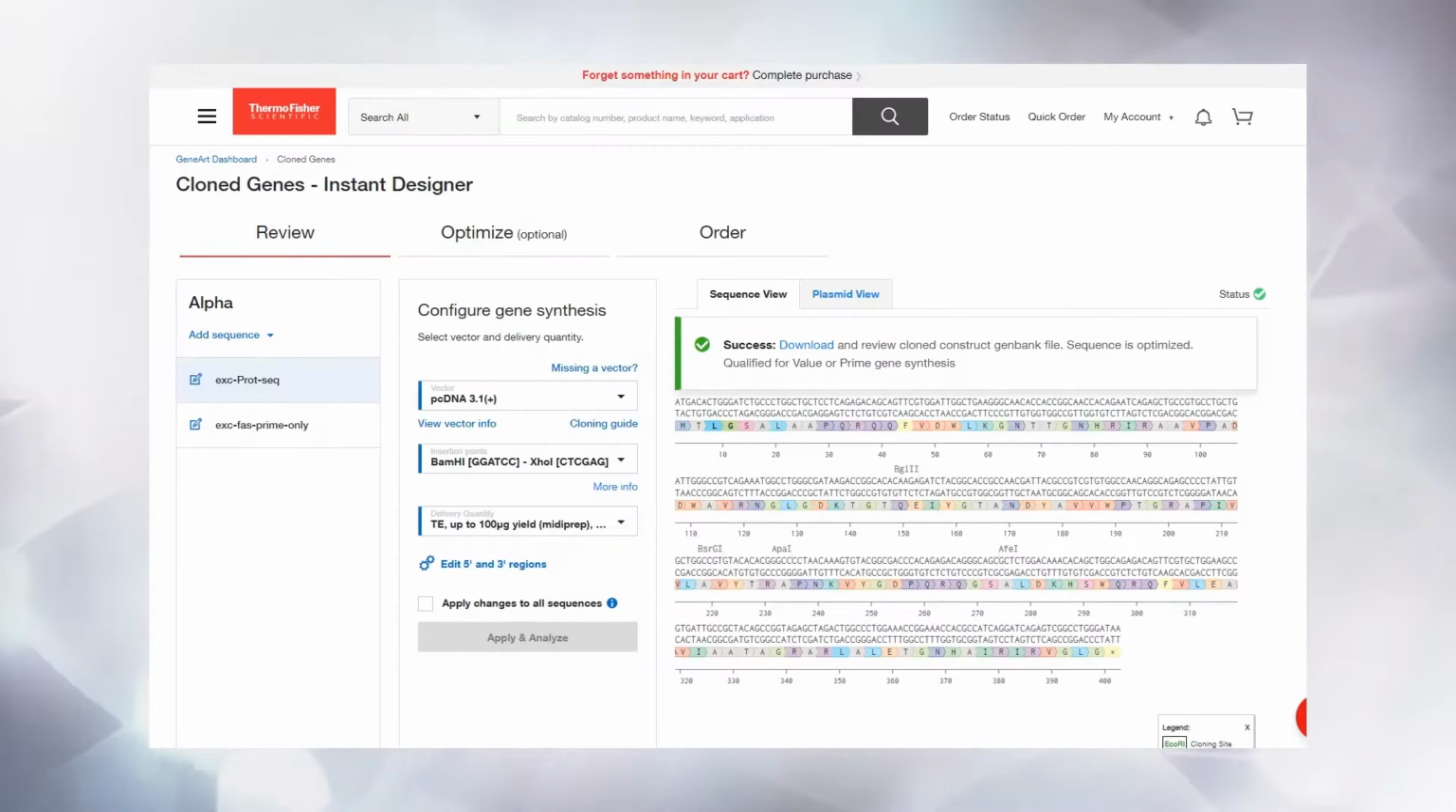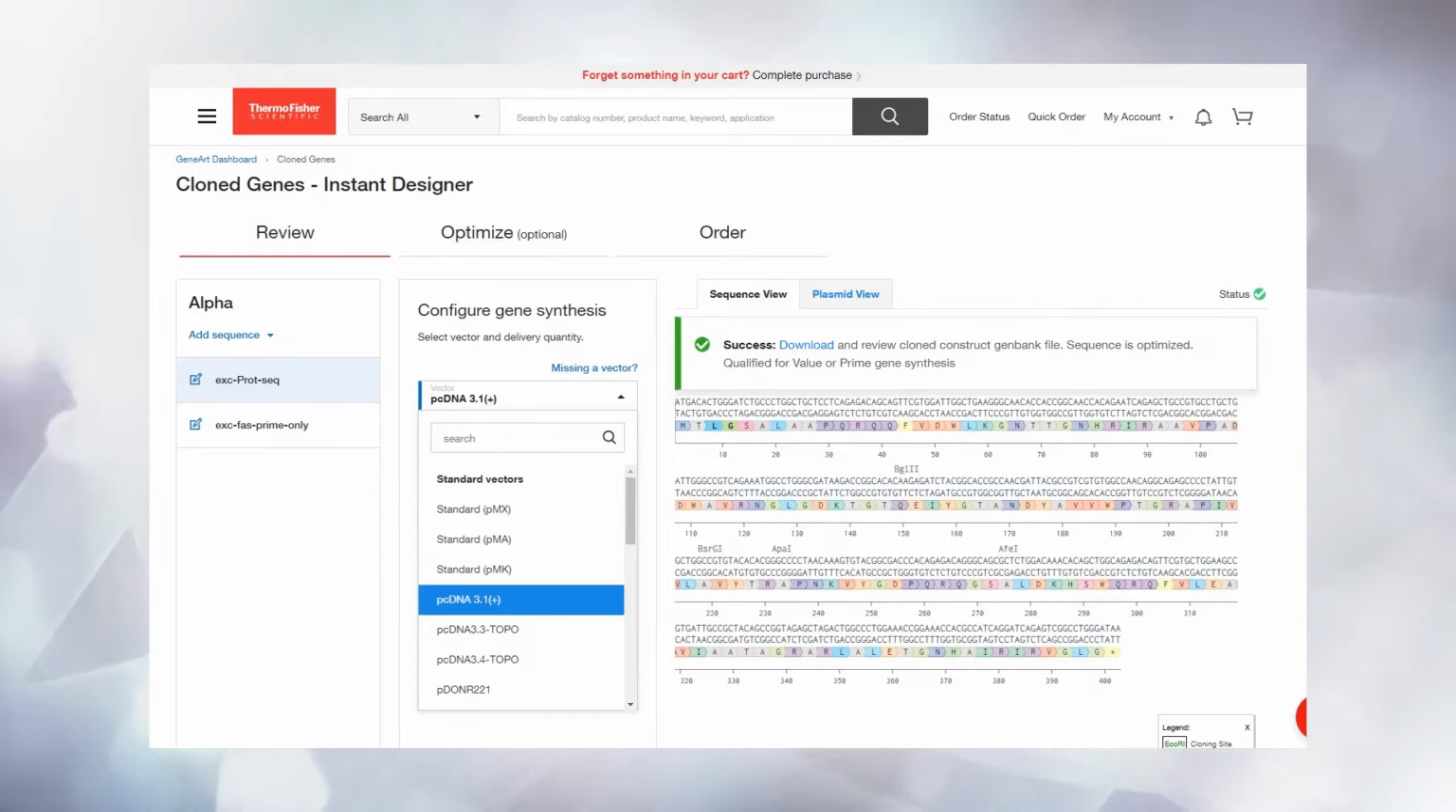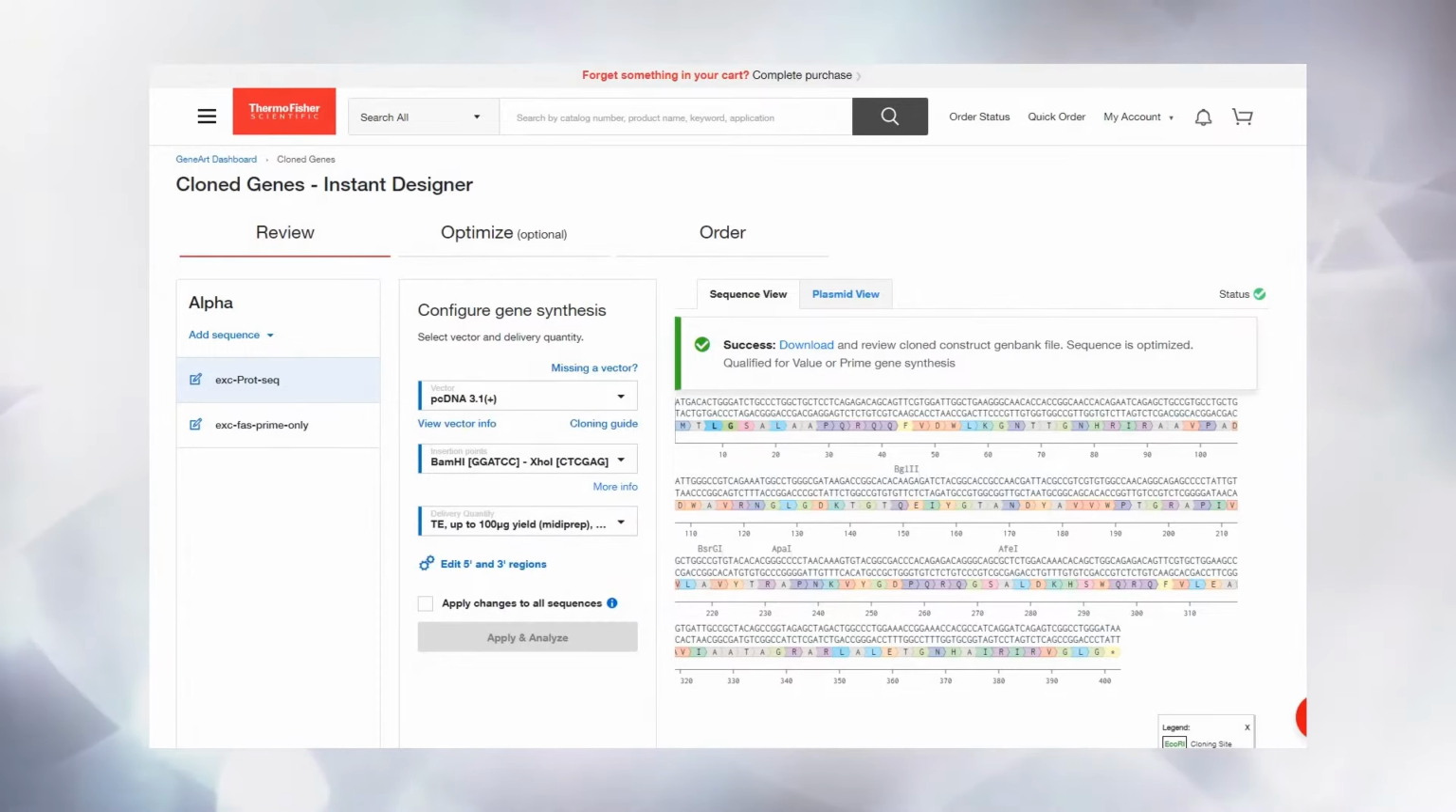After importing your sequences, you have the opportunity to review construct configurations, optimize each sequence for improved expression, and review the final order. The imported sequences are listed on the left, and you can see the configurations for the highlighted sequence in the central panel. The vector and delivery quantity chosen on the previous screen have been carried over, though these can still be changed prior to placing your order.